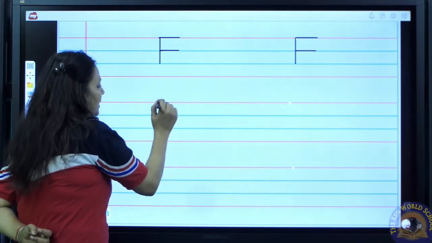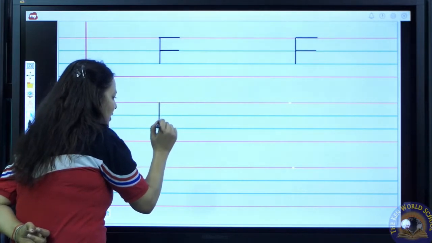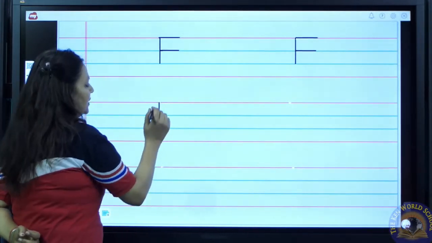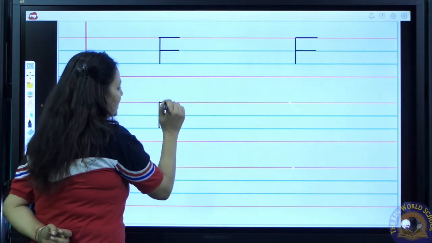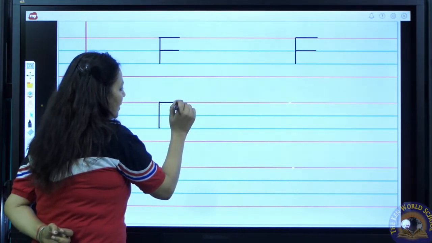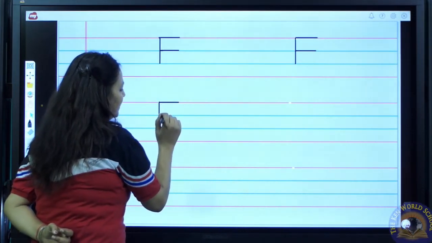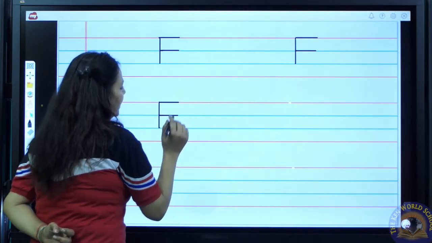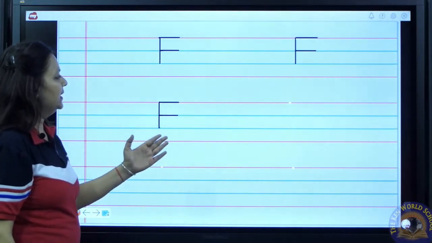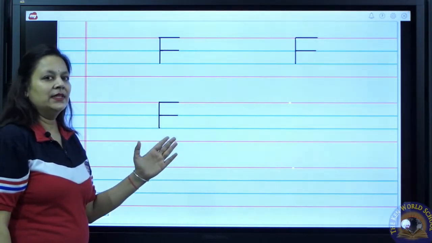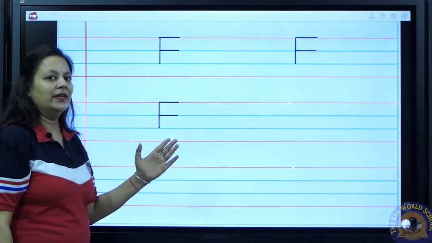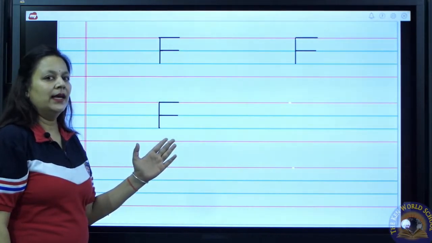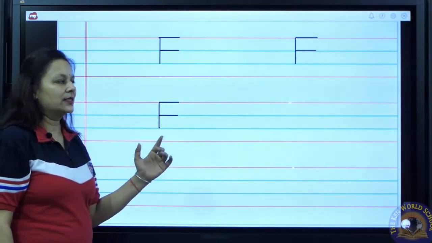Now again draw a standing line from top till base. Now we'll draw one more sleeping line on the top line. Another sleeping line on the middle line. F. F says F as in fox.